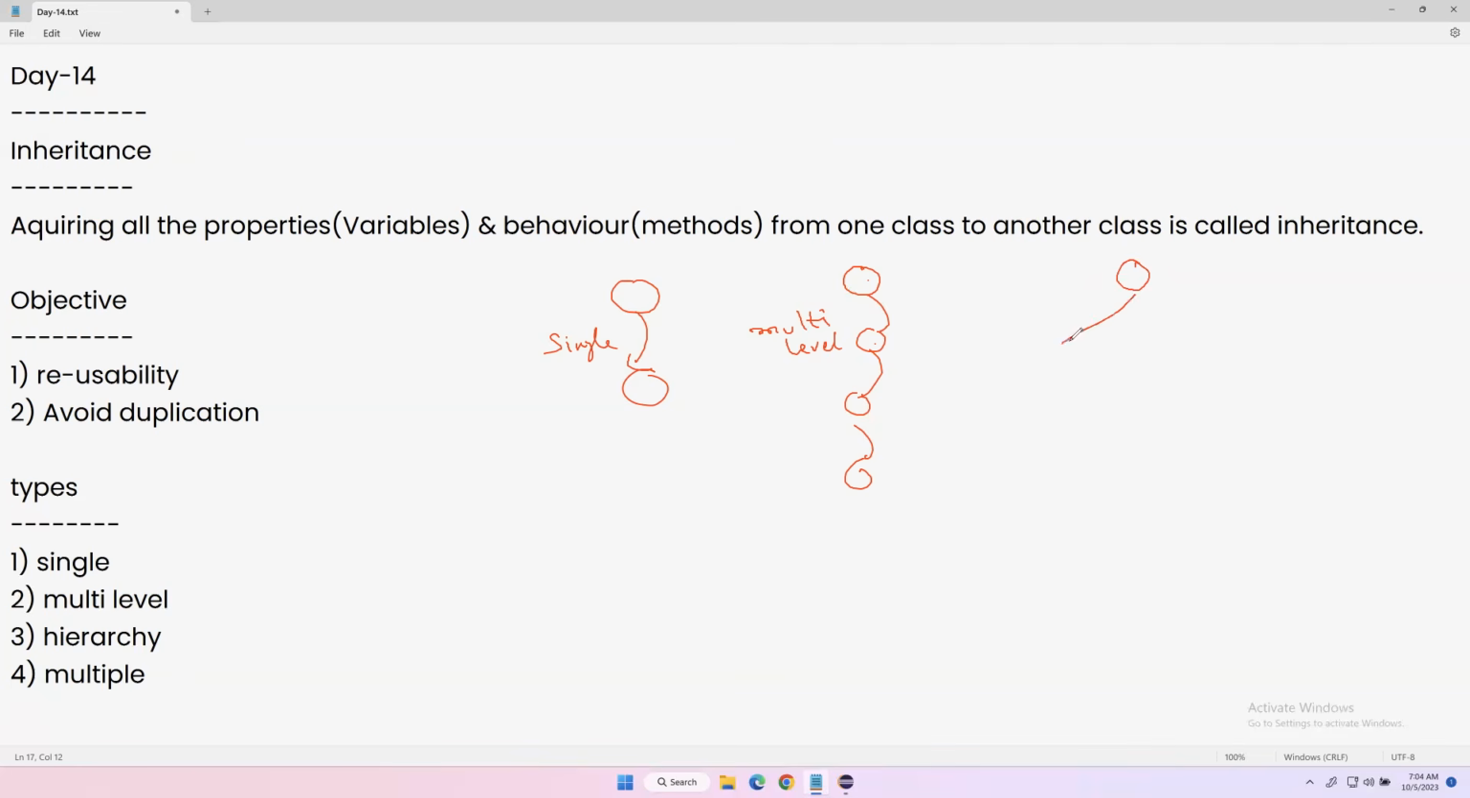Next is hierarchy inheritance. One parent can have multiple children. One parent class can be acquired by class 1, class 2, and class 3, so there are 3 children for one single parent class. This is called hierarchy inheritance.